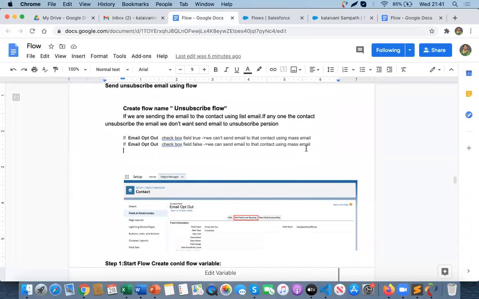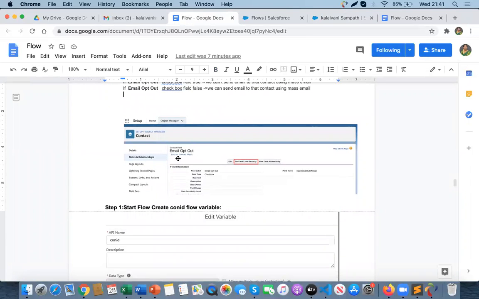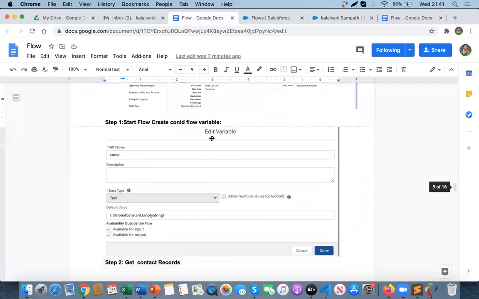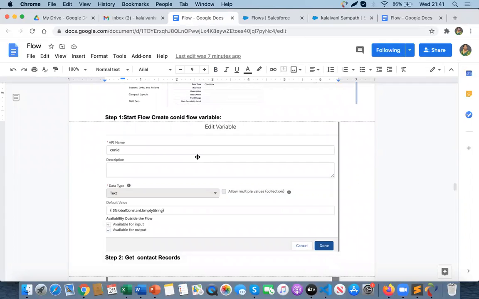So I have created one flow, the flow name is Unsubscribe Flow. Before creating the flow, make sure the field-level security is enabled for the Email Opt Out field in the Contact object. Then in the flow, I created one variable called conId. You can set it available for input, which is mandatory, but available for output is your wish.